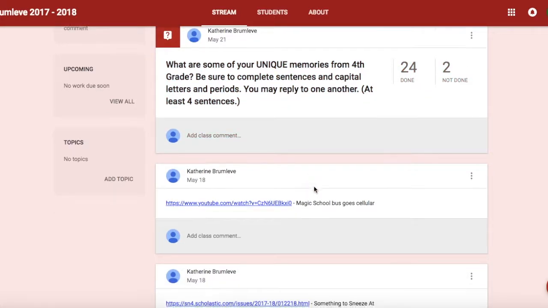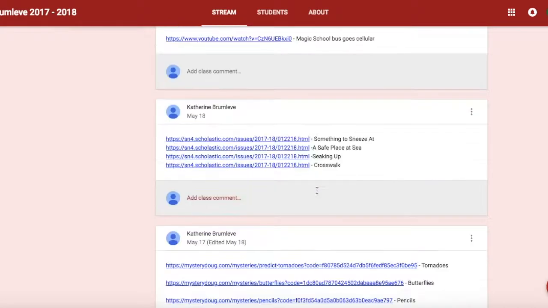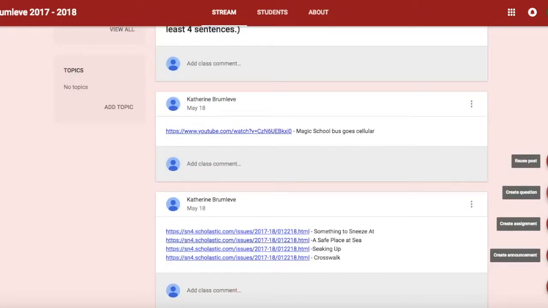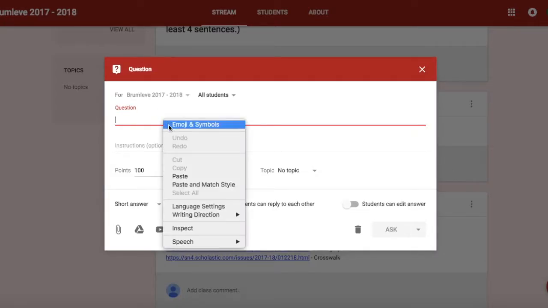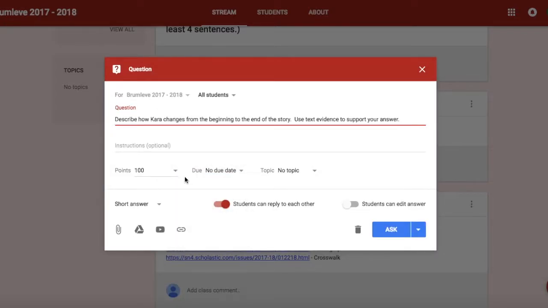And then one of my favorite features is posting a discussion question. So you create a question, and then you type your question in. I'm just going to use a reader response question. Describe how Kara changes from the beginning to the end of the story. Use text evidence to support your answer. And then I might pose this question to them after they have read something in class. All right, and then I can put some instructions in here.